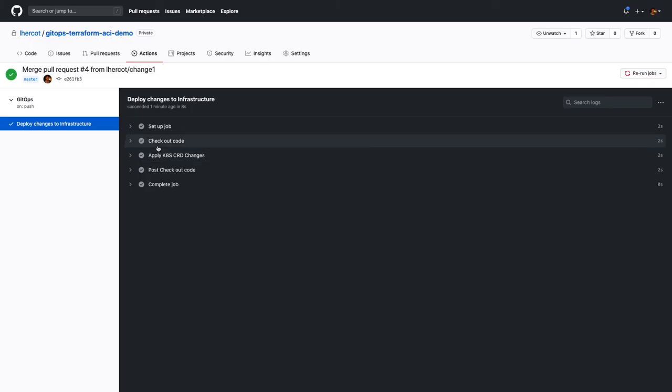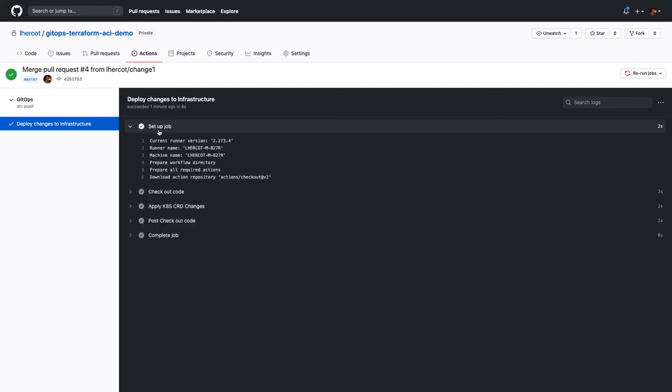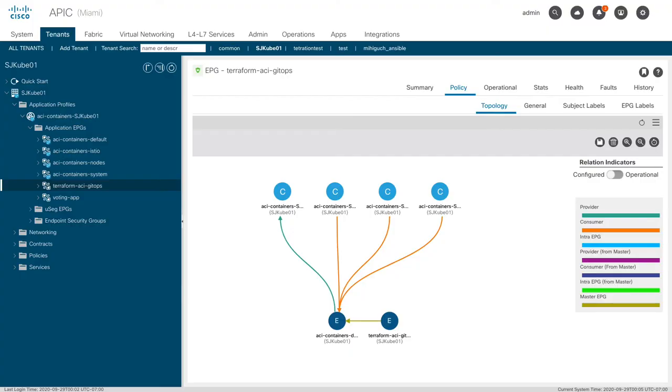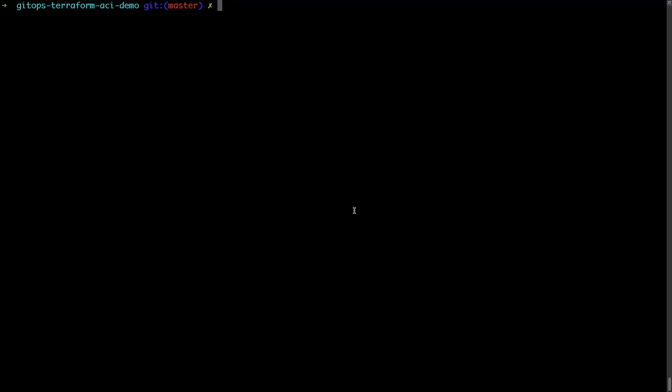If you go back to github.com and we look in the actions, we can see that the action finished and we have the log of the execution of this action and what happens. If we now go into our EPG, we can see that we created a new EPG that is named Terraform ACI GitOps. You can see that this EPG inherits from all of the contracts of the ACI containers. So this is really easy for us to make sure that it has access to all of the necessary bits of Kubernetes.